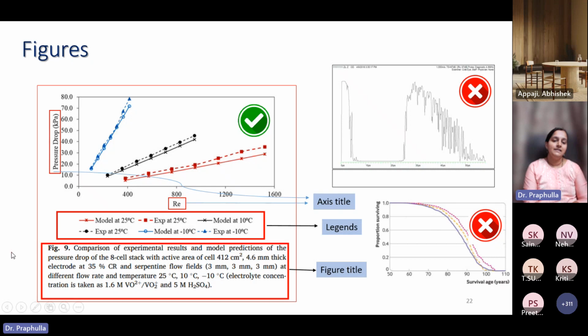Now, the model studies are given in a line, and the experimental studies are given in a dotted line, and for these three different temperatures, three colors are used. So from this graph alone we can understand the work. That way we should give it, because the readers won't have the patience to read the entire paper. They go to the figures or tables.